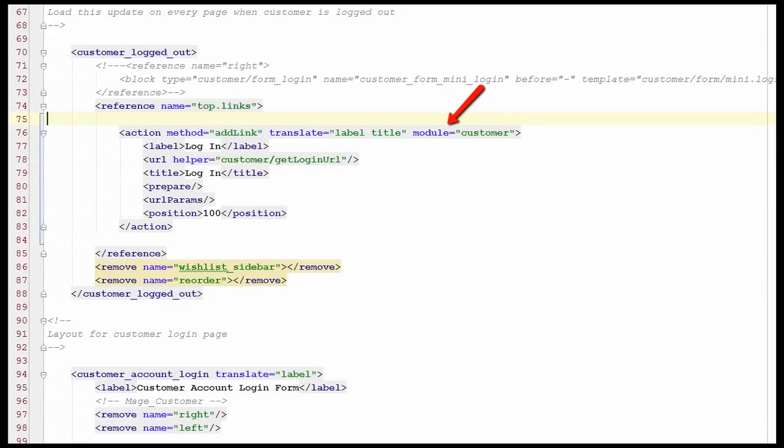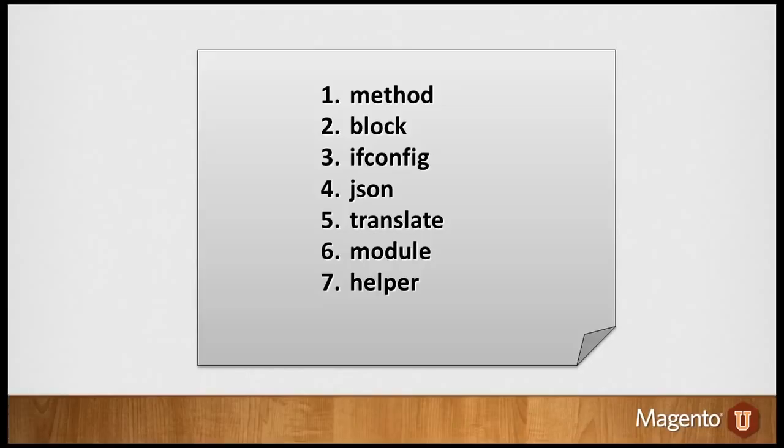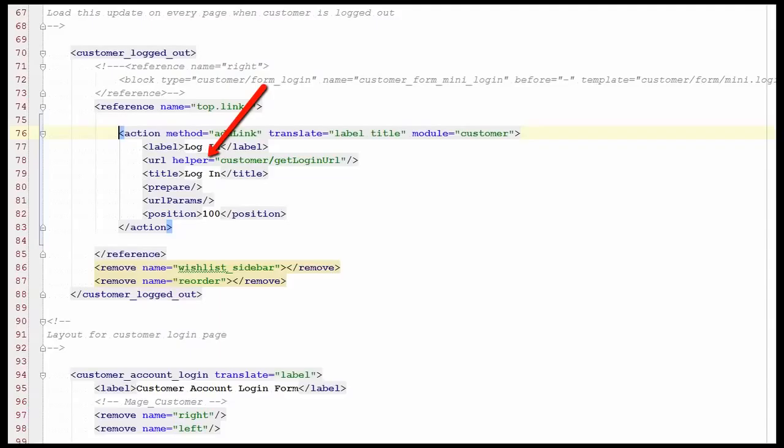If the module attribute is not specified, the system will use the core helper. Otherwise, the system will take a helper of a module that is specified in the module attribute. The last attribute, the helper, is used for child nodes of an action node. The helper attribute allows calling a user function to perform additional data conversion, formatting, or generating of the target value. You can see on the slide that a provided helper value must follow the pattern helper name/helper method.